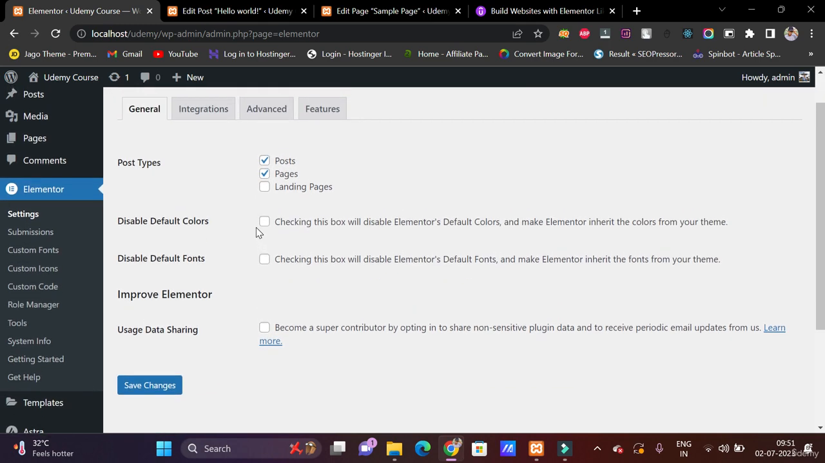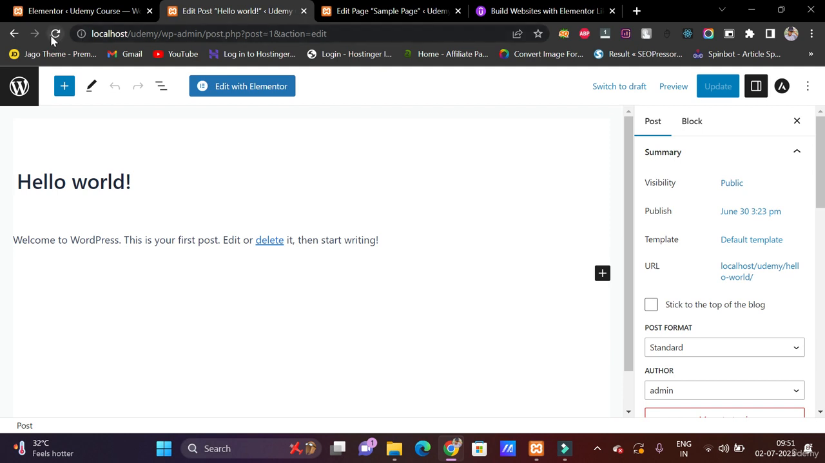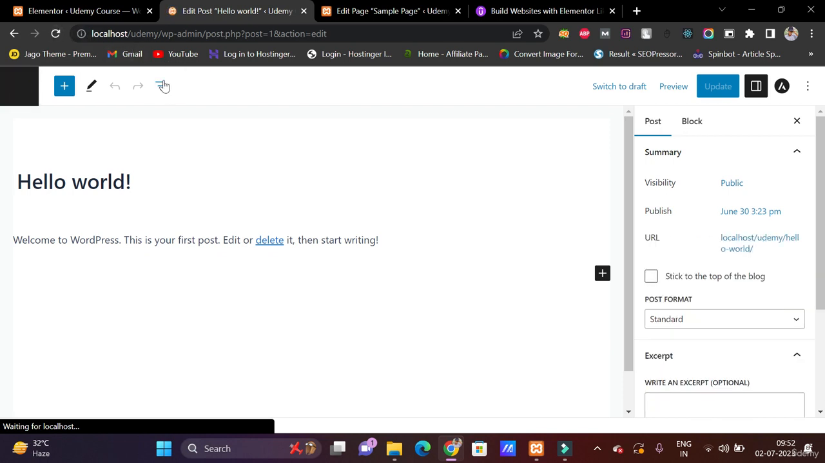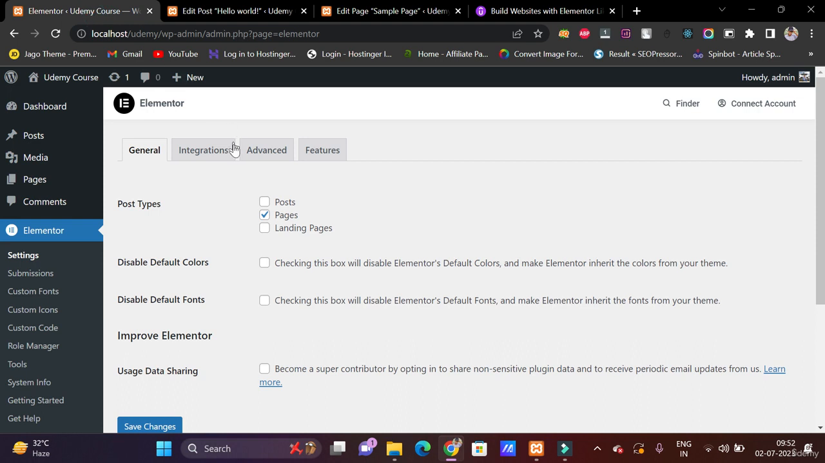After that, if I uncheck this mark and save changes, this button will not appear here. If I refresh it, you can see that the button is hidden. So I'll simply check it again and save changes.